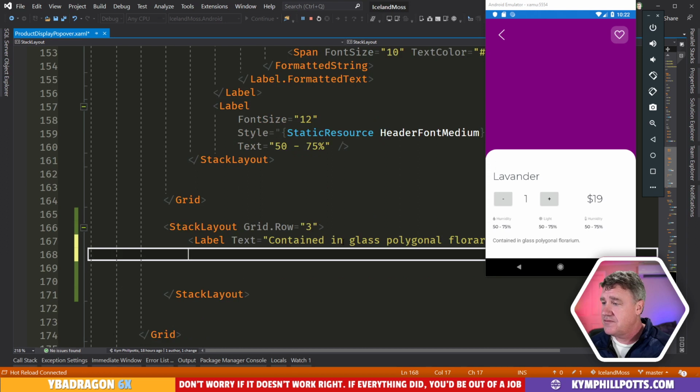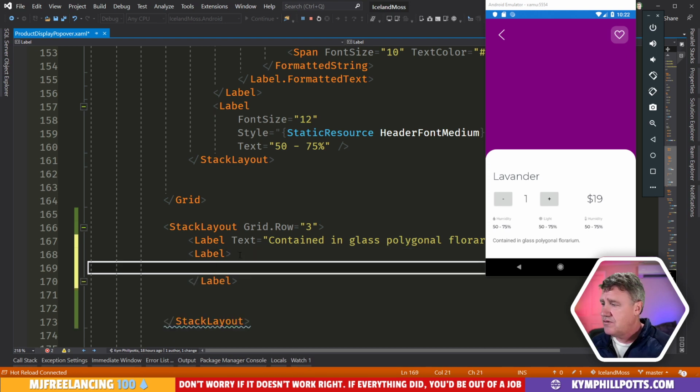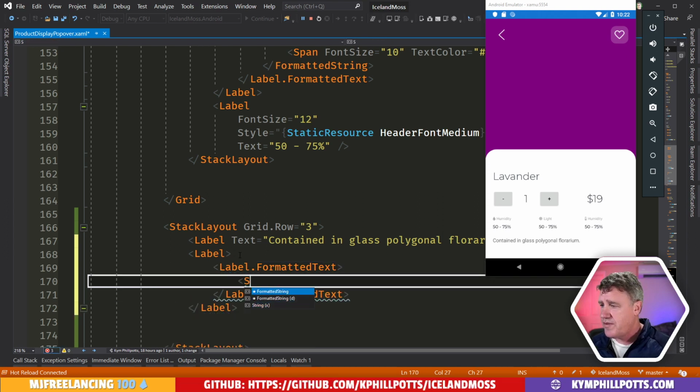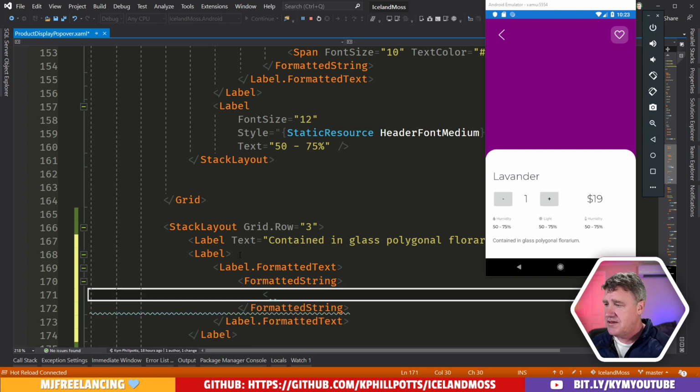All right, so there's our text. Then let's do our label, which is going to be a formatted string. And I always suck at doing these, so let's have a look. We're going to have label.FormattedText, which then needs a FormattedString that's pretty verbose, actually. And then we have spans.